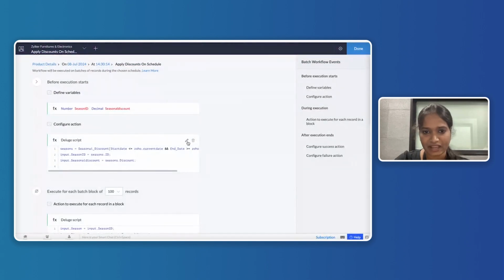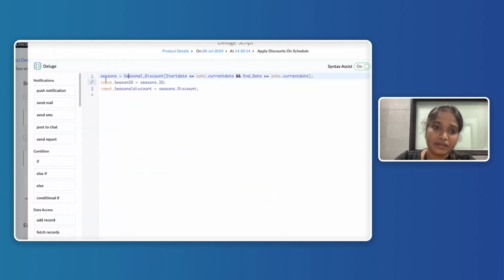Then in the configure action, let me go inside. Over here, I have a collection variable called season. Then I have fetched it from the seasonal discount form. On what criteria am I fetching? The current date has to be greater than or equal to the start date that they have given in their records, and also the current date has to be lesser than or equal to the end date. On that criteria, I'm fetching the season, and I'm storing it inside a variable called season ID.